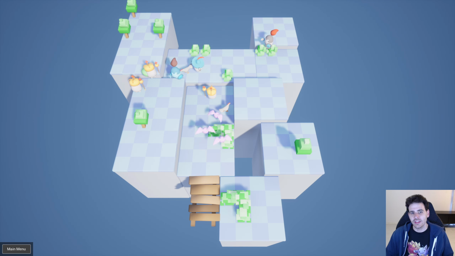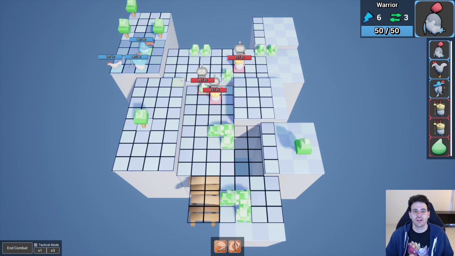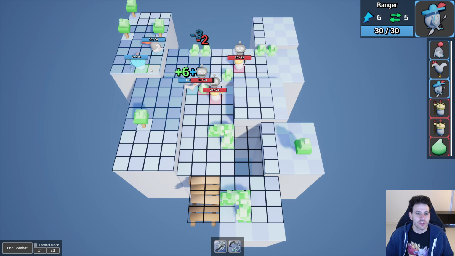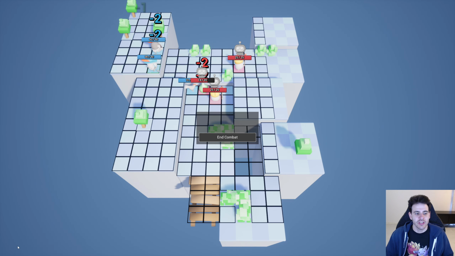So I can move these units now, and I can attack those units right here. Why not? So now I have a warrior, a ranger, and a chicken against those two priests and a slime. So I can move my units around, play the combat as usual, and once I'm bored or once I win the combat, I'm going to be brought back inside the overworld, just like that.